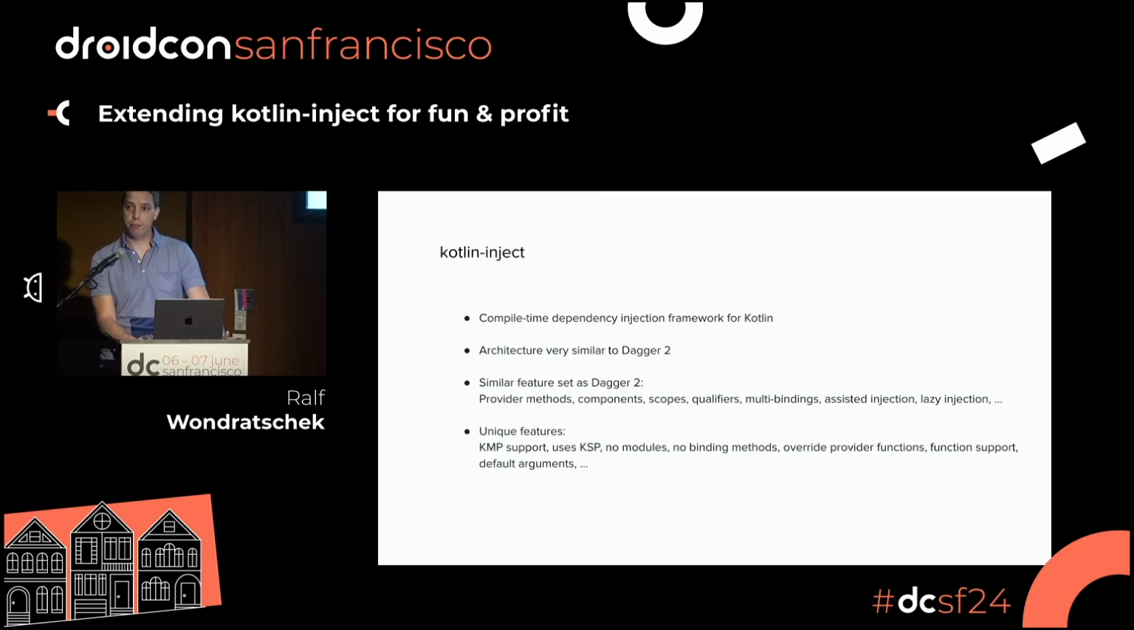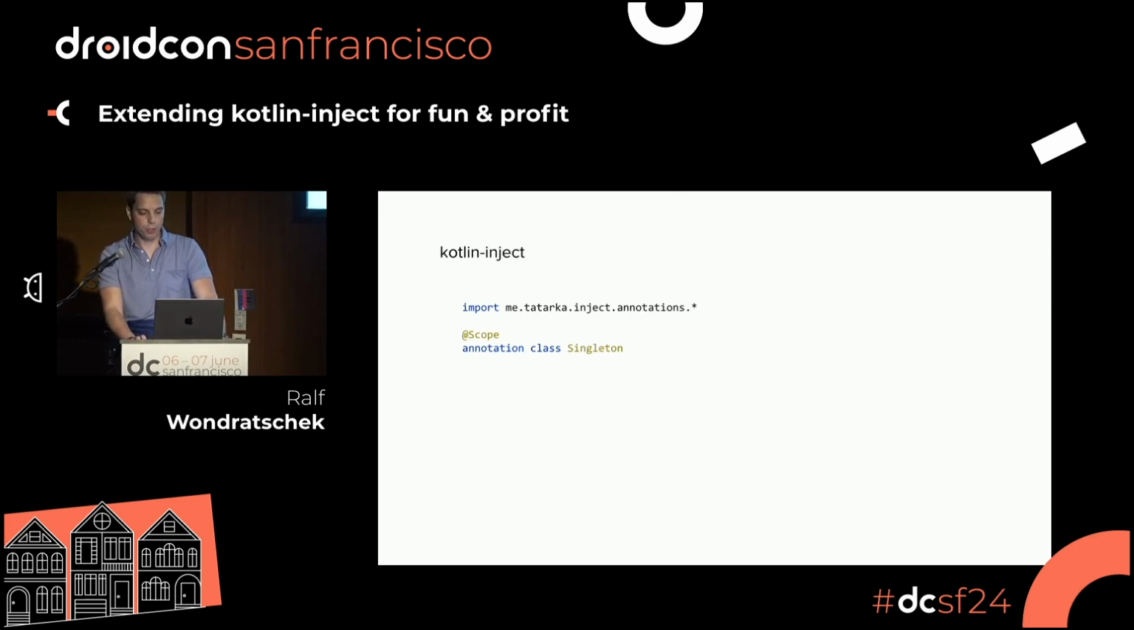It comes with a similar feature set. So all the good stuff you know from Dagger 2, like provider methods, scopes, qualifiers, multi-bindings, assisted injection, all of these features are there, and some of them are even improved by using the Kotlin language. But then it has more, like it supports Kotlin multi-platform fully, so we're not bound to the JVM or Android. Some of the things were removed, like binding methods and modules, and I actually think this is a good thing. And I'll walk you through this more in a second.